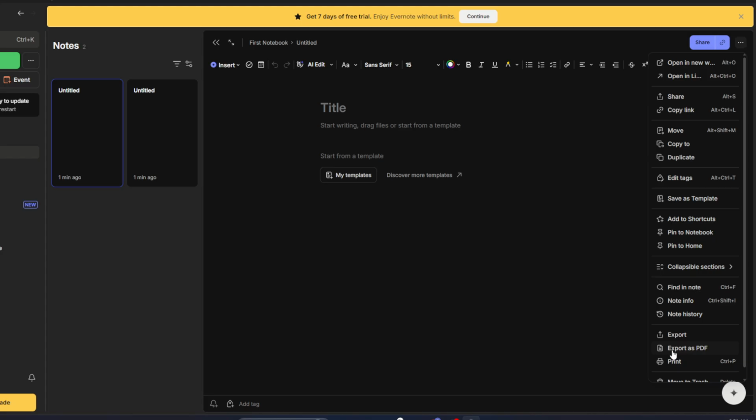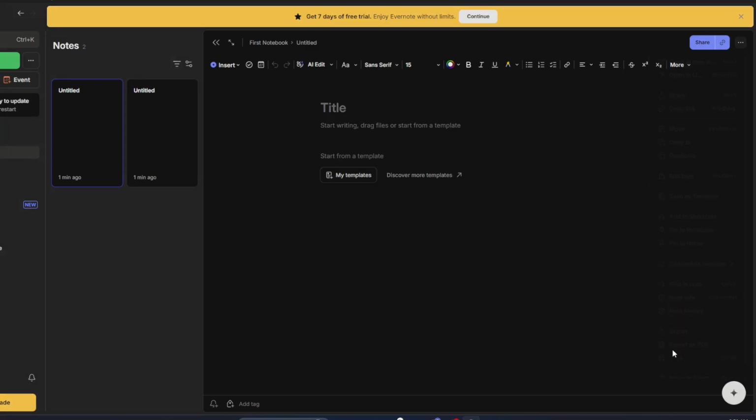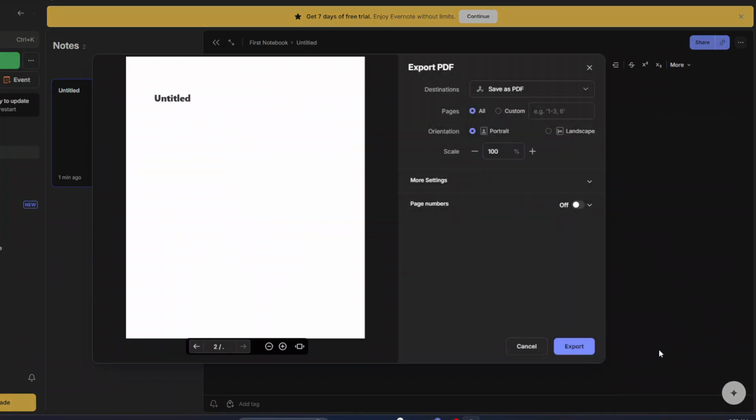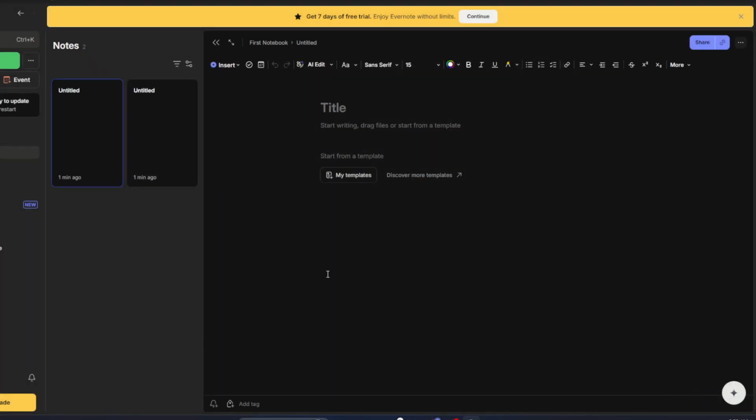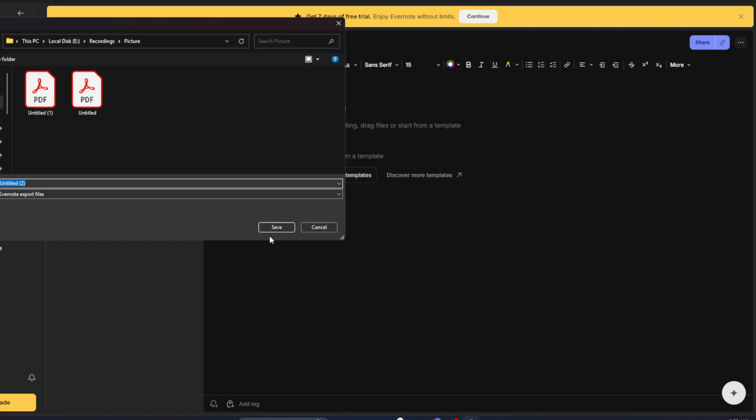When you do this, a menu should appear with several choices related to your note. From that menu, look for the option that says Export as PDF, or something very close to that. Go ahead and click on Export as PDF. Your device will now start generating a PDF file from your note. Depending on the length of the note and your device speed, this may take a moment, so just give it a little time to process.